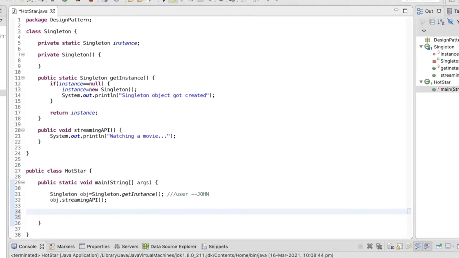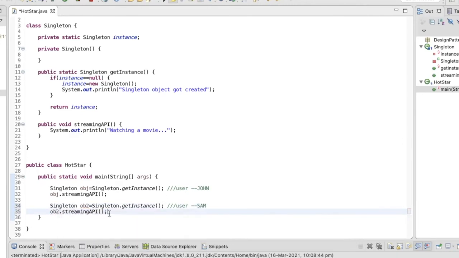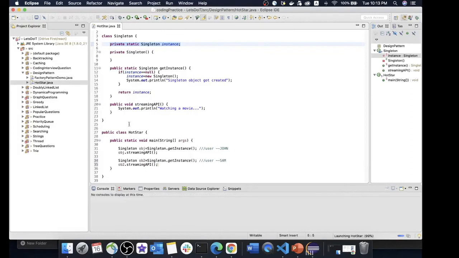So what will happen when the second user tries to log in using the same credential? We have to create a second instance of this singleton class, and we have to also provide the streaming API for the second user, that is Sam. So right now if I run this program, you will see that though we are creating two instances over here for both Sam and John, only a single instance of this singleton class is getting created. So let's click on run to demonstrate that.